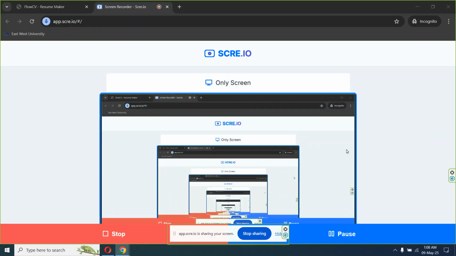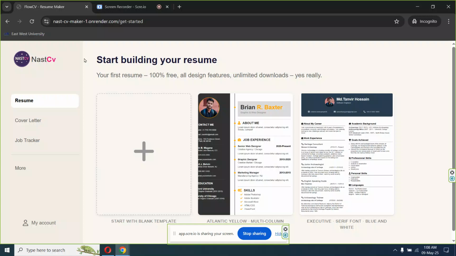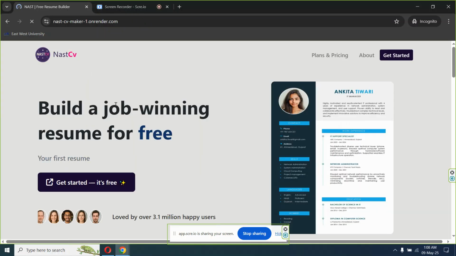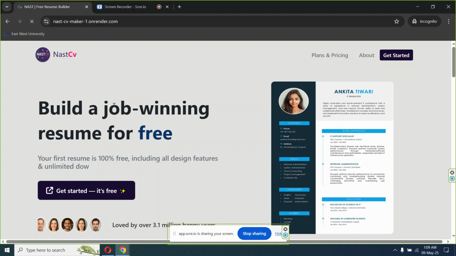Today I am going to present an interesting website which is NAST CV. This is a very smart, modern and easy to use CV generator built to help you create a professional resume in a minute. If you are a job seeker or just want to keep your CV updated, then this tool is built for you.